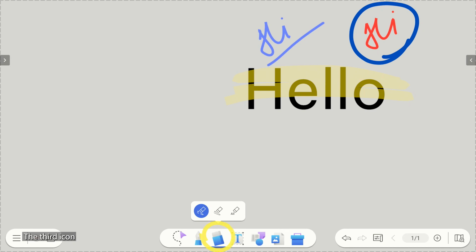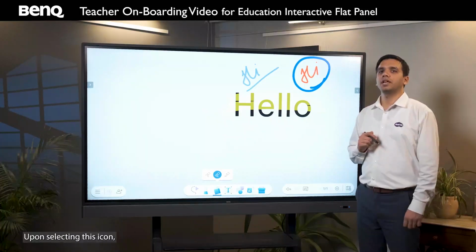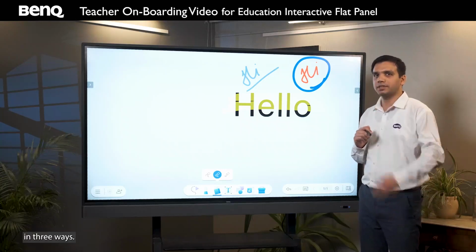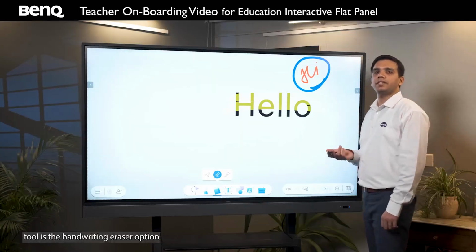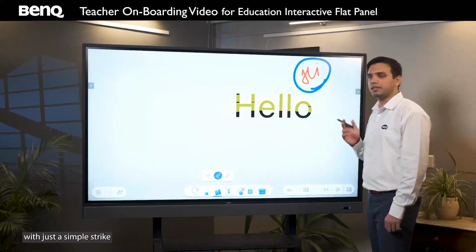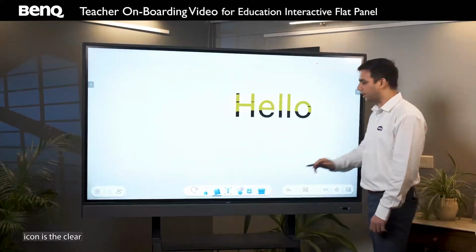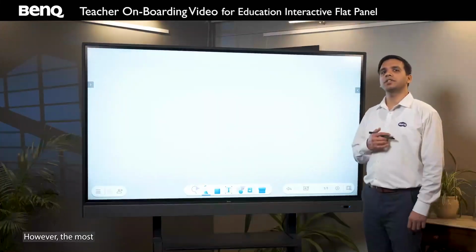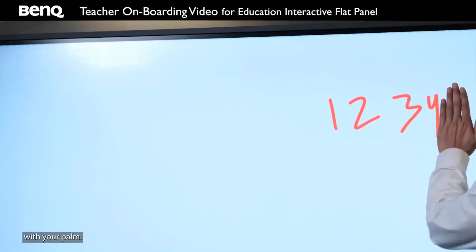The third icon is the eraser icon. This icon helps you to erase the content written on the whiteboard. Upon selecting this icon, it gives us the choice to erase the content in three ways. Firstly, you can just hover over the content with your finger. The second tool is the handwriting eraser option, which lets you erase with just a simple strike. And the third is the clear all option, which will erase everything from the screen. However, the most commonly used way is to erase with your palm.